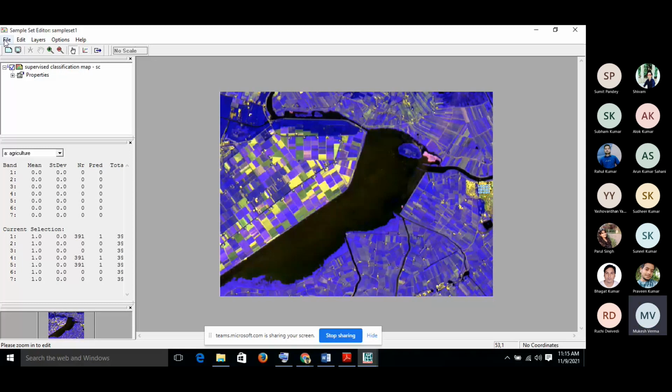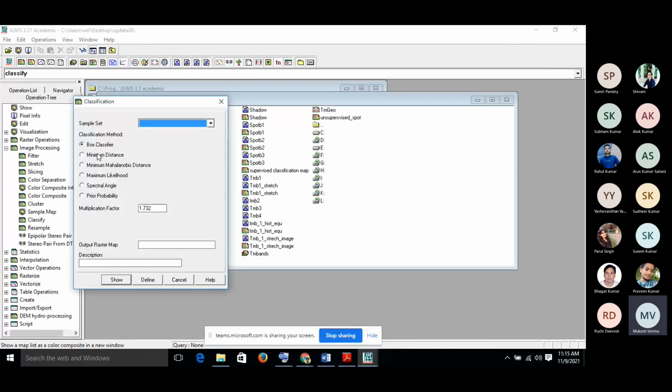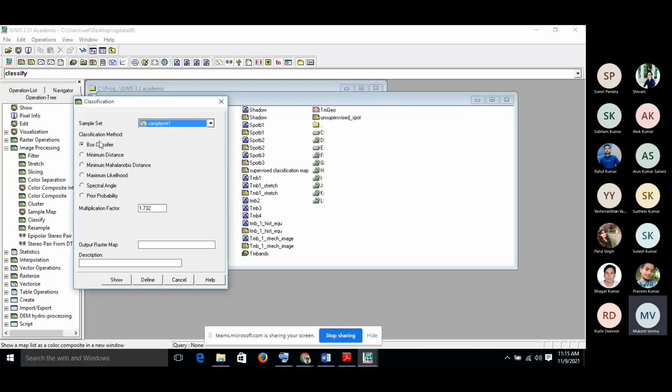After that, you can go to the operation tree. Within the operation tree, you can go to the classify, and in the sample set, you can select the sample set 1, and the classification method, you can apply the following classification methods like box classifier, minimum distance classifier, and many others. You can name the output raster map as classified image.